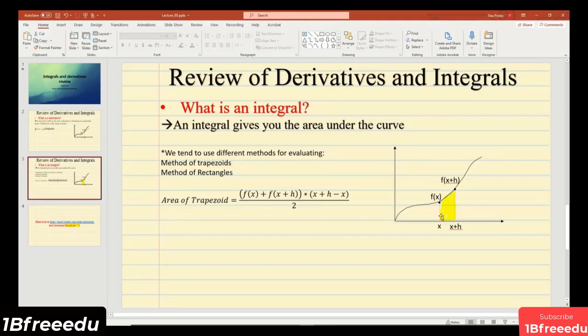F of x would be here the small base, right, this length. F of x plus h is going to be the bigger base, this length over here. X plus h minus x is simply going to be the height of the trapezoid, which evaluates to h, by the way, divided by 2.